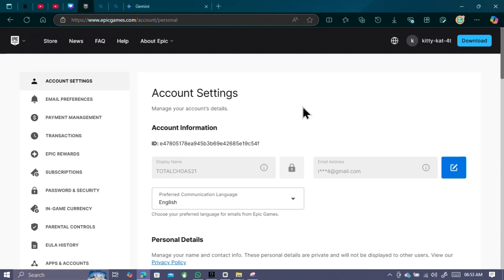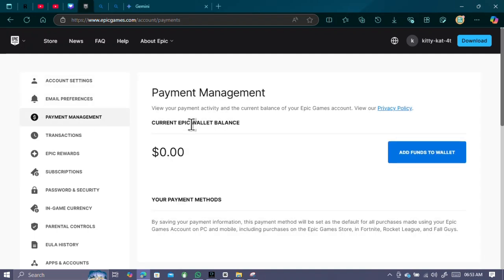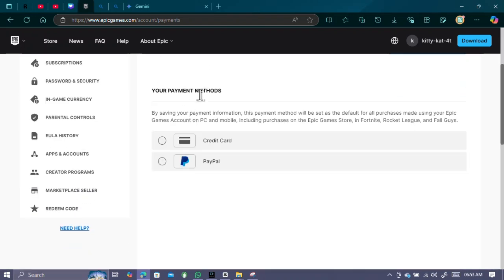So the first thing you do is from your preferred browser, you type in the search bar www.epicgames.com/account/personal to bring you here directly. Then from here, you can just simply click on payment management from the left side menu here, and then you can see your payment method.